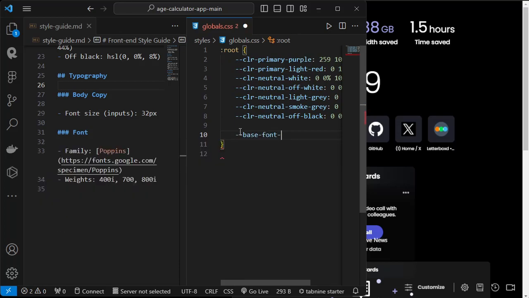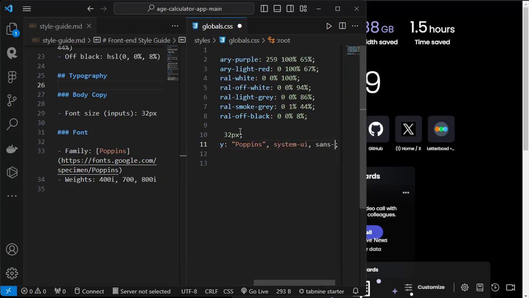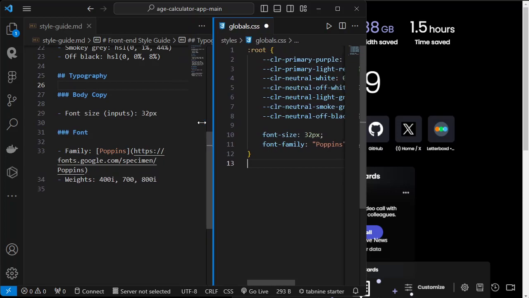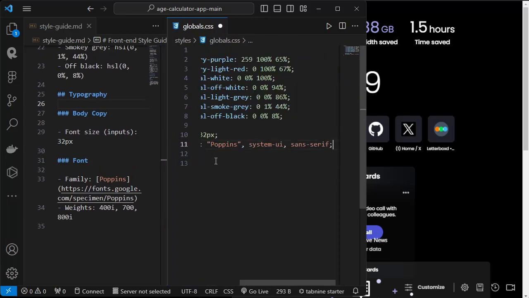Anyway, let's go with base font size, or you can just declare the font size on this selector itself. So we have 32 pixels. And then the font family will be, okay, I forgot the semicolon, Poppins, and then fallbacks if it doesn't exist. System UI and sans-serif. What's this? Oh, it's italic. Okay, that's pretty cool. So is that the default one or what?